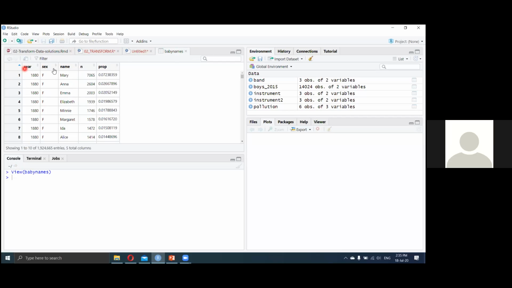We can see there are 5 variables in this file: year, sex, name of the babies born, the number of babies born in the year 1880 and later years, and the proportion for the year 1880 for this child. For example, Mary. There are so many children named Mary in the year 1880, the number is 7065, and the proportion is calculated by the total number of babies born in 1880.